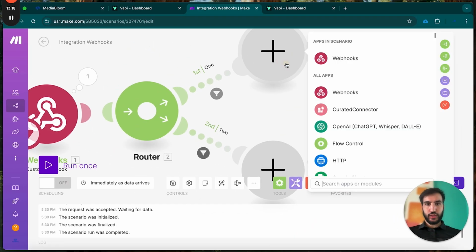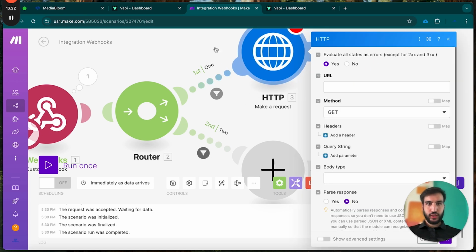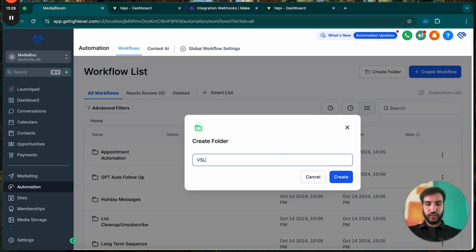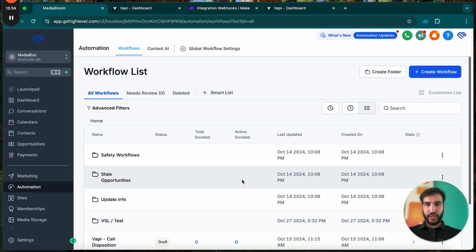So what we're going to do here, HTTP, make a request. We want to actually send this into high level. So let's say VSL/test. So that's what this folder is for, VSLs and testimonials.